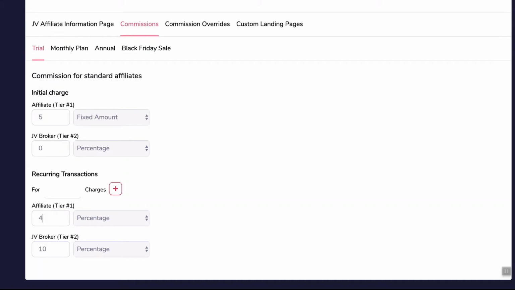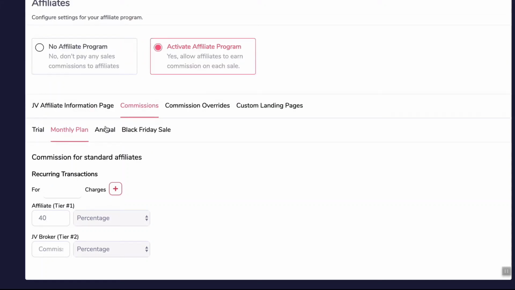A standard affiliate program would look just something like this. For life, 40%. Each price plan is different. So the annual, remember that was $888. So you're going to set up different commission plans for every price plan. All right, let's move on.